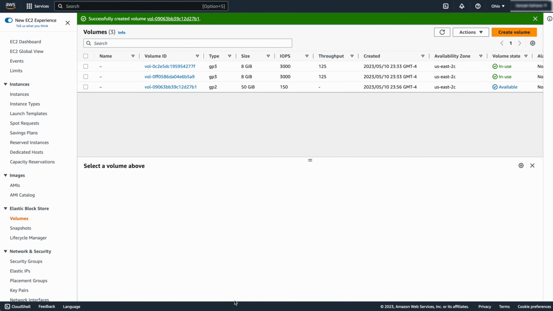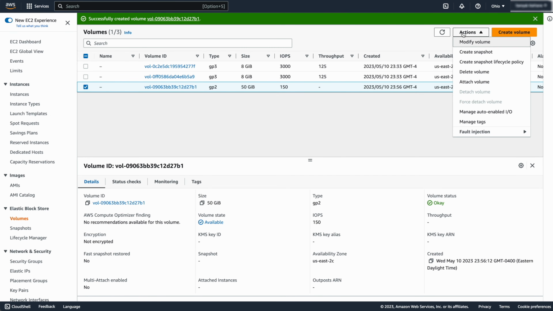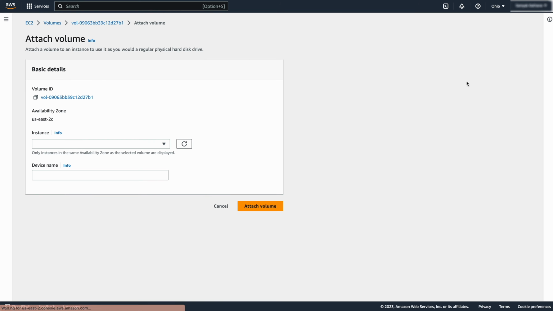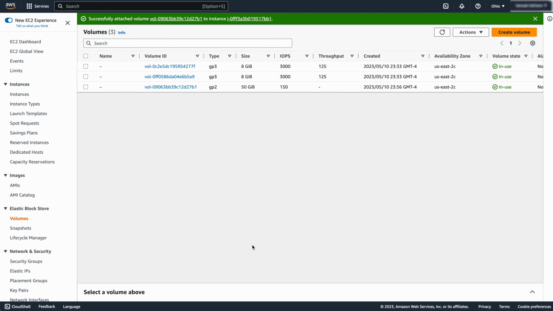Your newly created volume is displayed on the Volumes page in the Available state. Available volumes have been created but are not attached to an EC2 instance. To attach the volume to an EC2 instance, first select the volume, then select Actions to open the Actions menu, then choose Attach Volume. Select the instance ID from the drop-down list of EC2 instances and leave everything else as default, and then select Attach Volume to attach this volume to your selected EC2 instance.